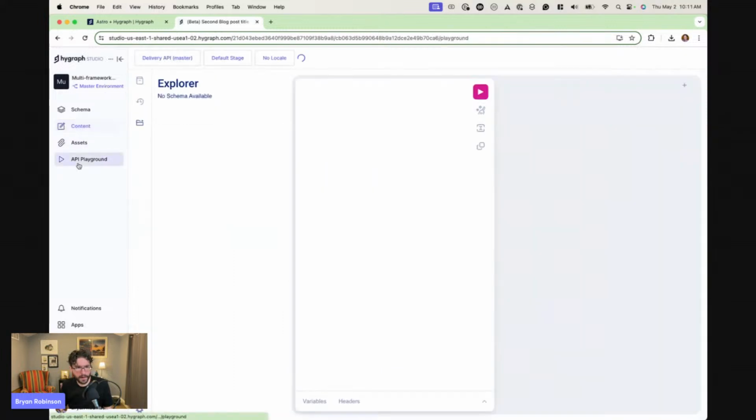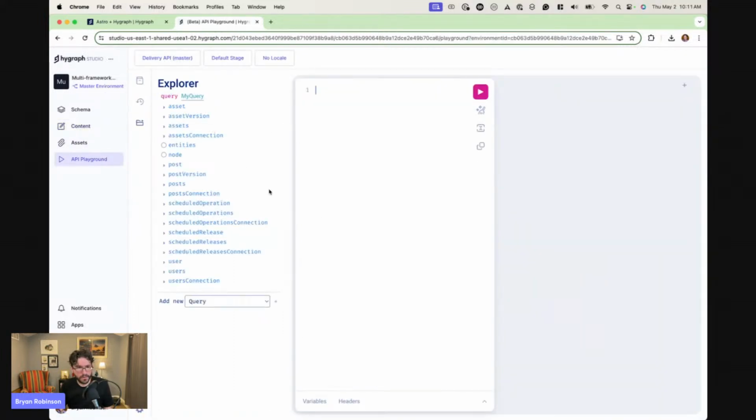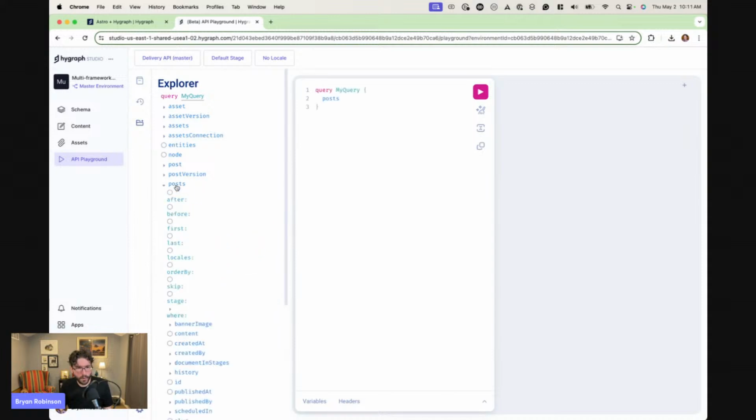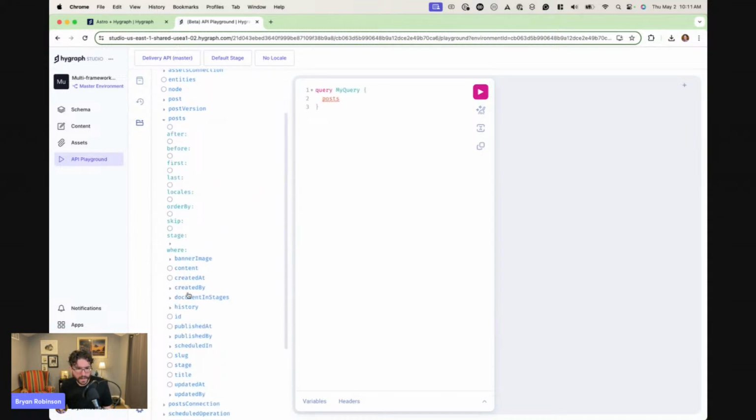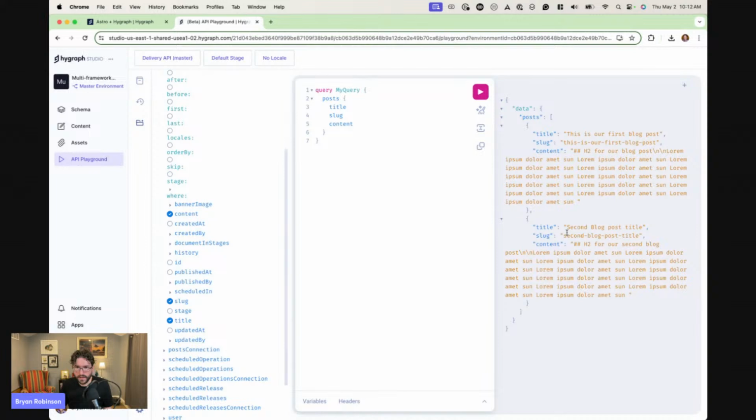Let's go to our playground and let's build our query. So we don't need any of that. I was doing some other work the other day. We want to get our posts, and we want to get our posts that have our title, our slug, and our content. So we play that, and you can see here we have both the posts with our title, slug, and the content, and we now have an image as well.